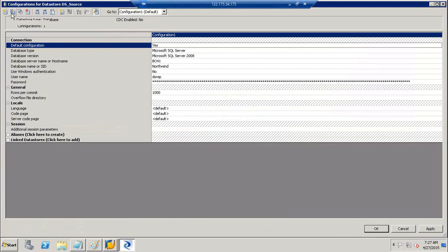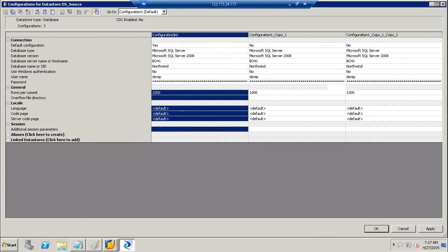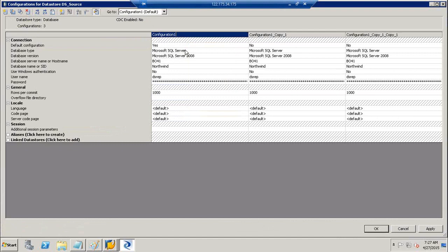Edit, duplicate configurations. You can right click and rename it.